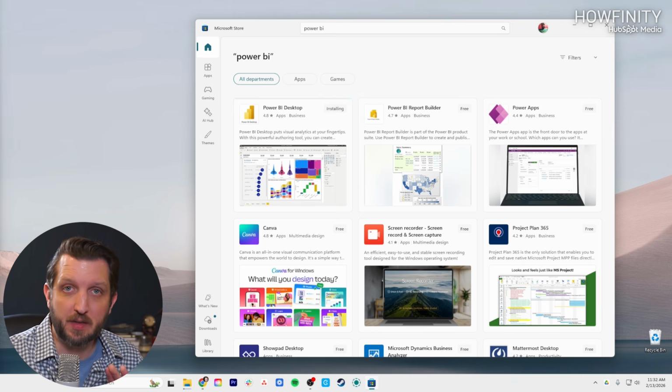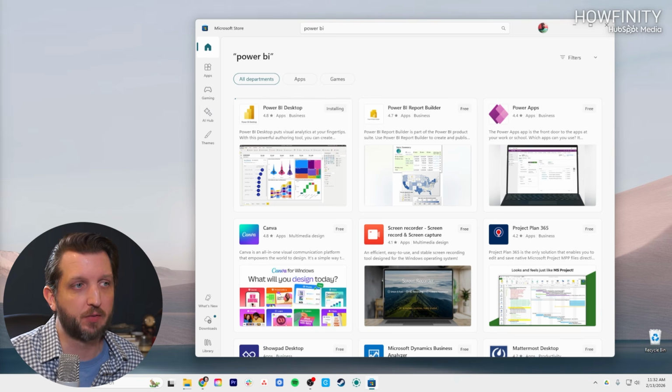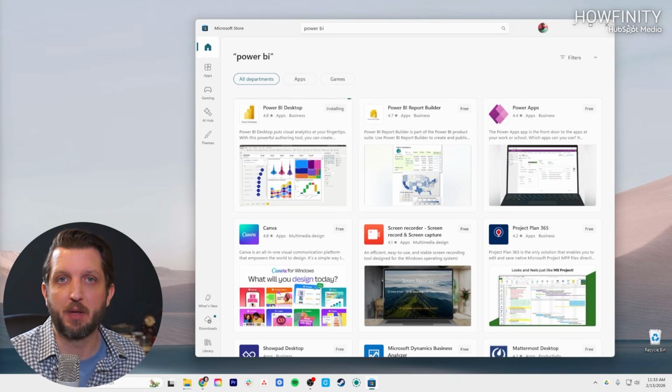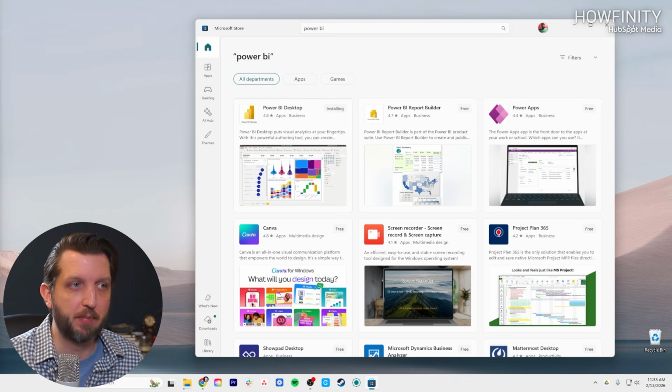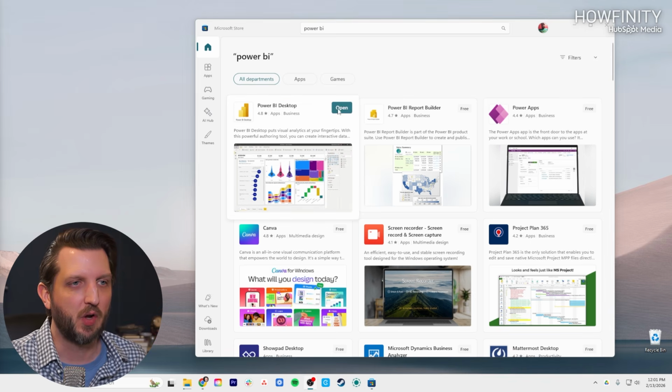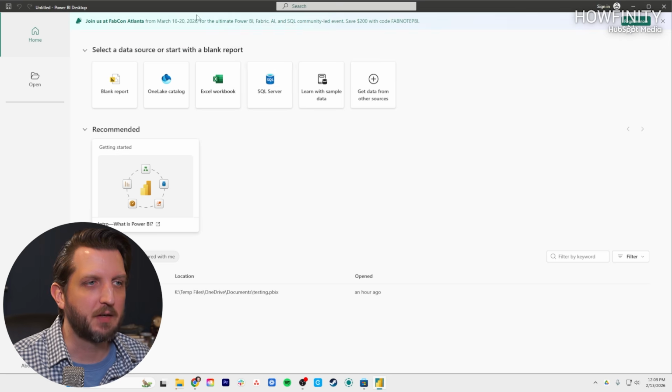Now this app is completely free with your Microsoft account and will give you the ability to do all the things that you need to do. Build reports from scratch and create graphs just like we're going to show in this tutorial. Okay, once it's installed, you just click open and that'll take you to the home screen.